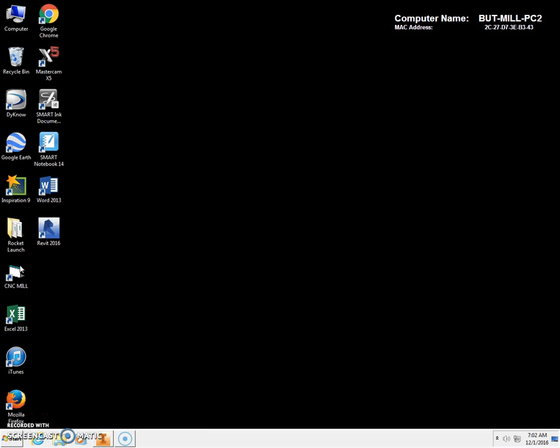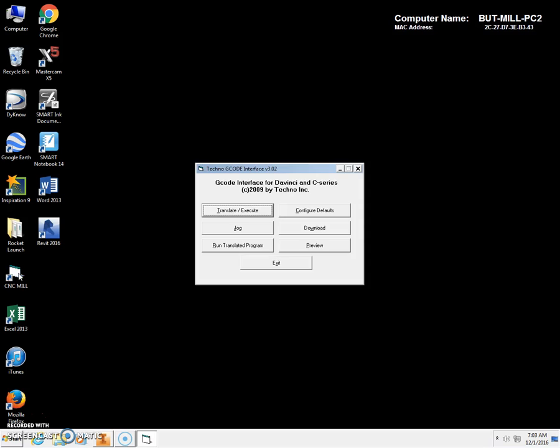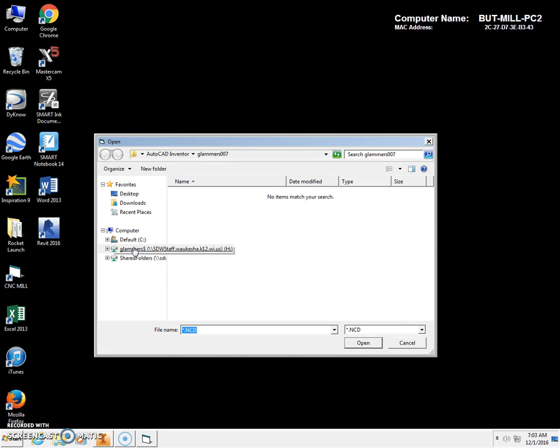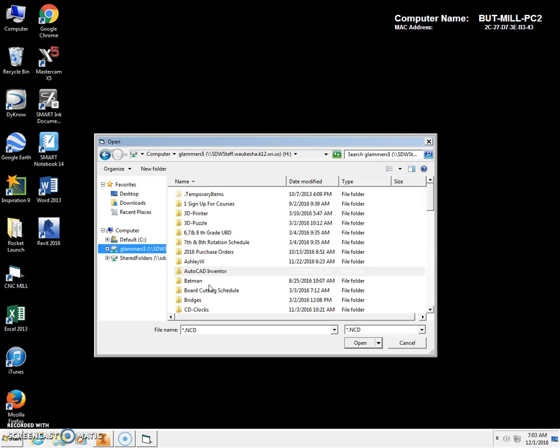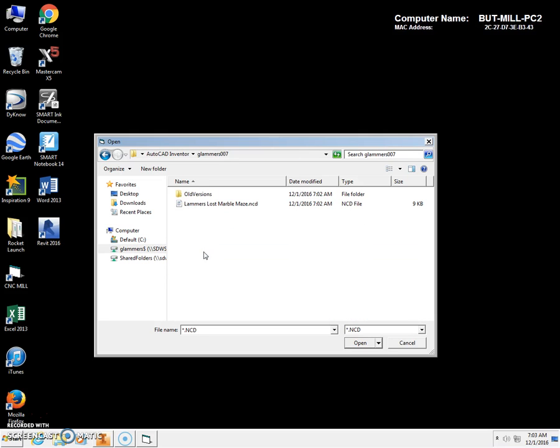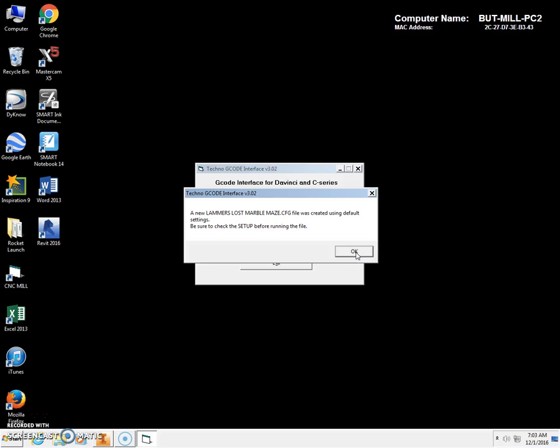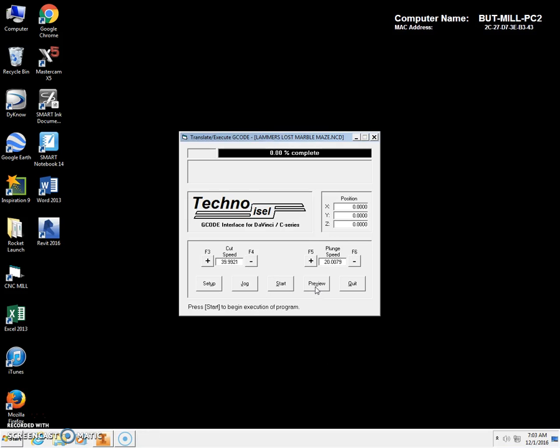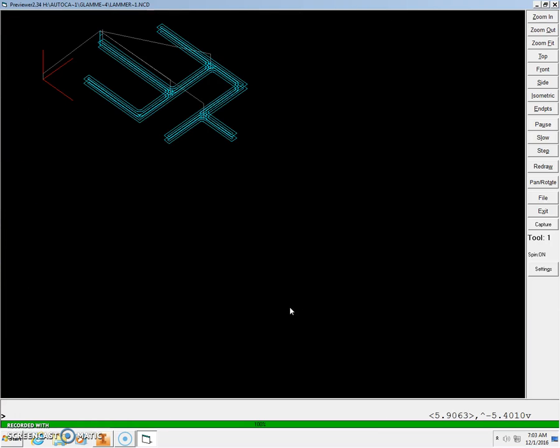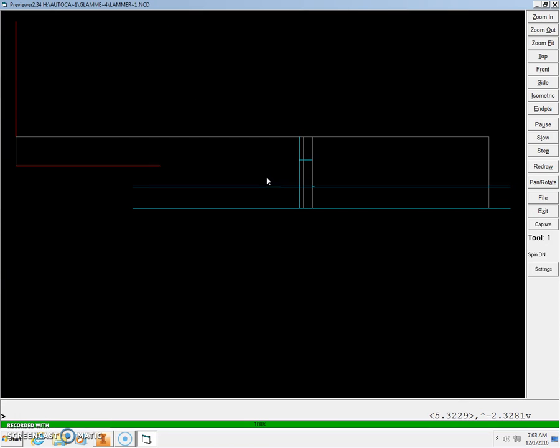Move to the computer that has the CNC mill connected to it. Click the CNC mill icon. Translate execute. We're going to go to our H drive. We're going to find our part in our H drive, Lost Marble Maze. Click open. Click OK. And we're going to select preview. You're going to type the letter S and then F on the keyboard. And this is where you're going to stop.